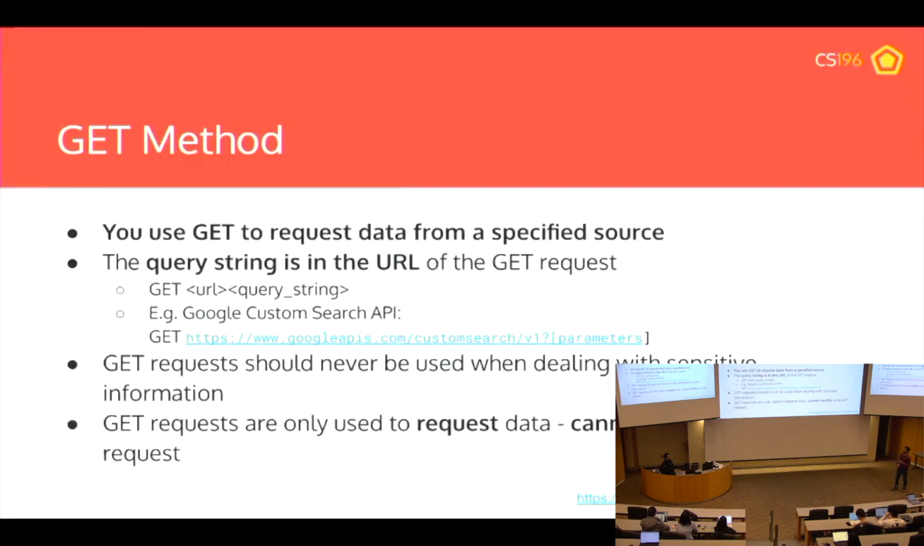So you use GET to request data from a specified source. So that's the main thing. That's all it does. GET gets you what you want. Pretty self-explanatory. The query is in the URL of the GET request. So you'll do GET URL and then some kind of query string.